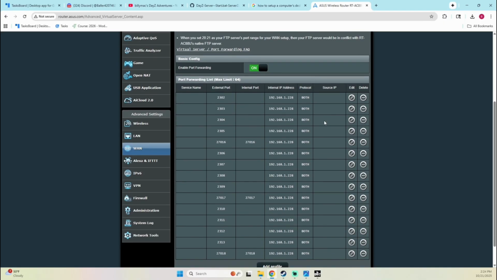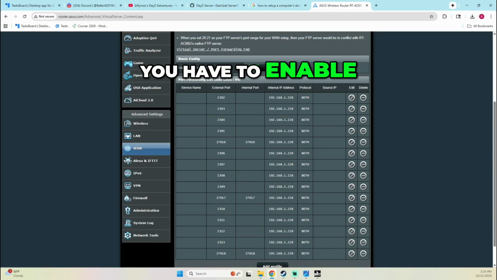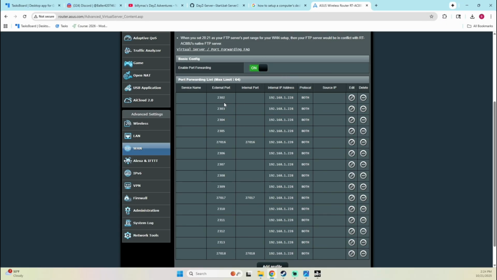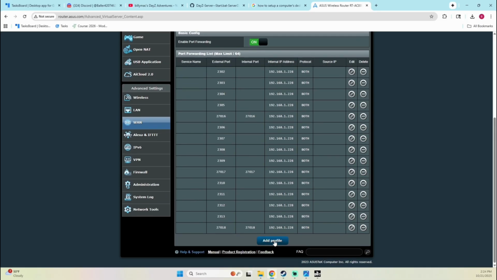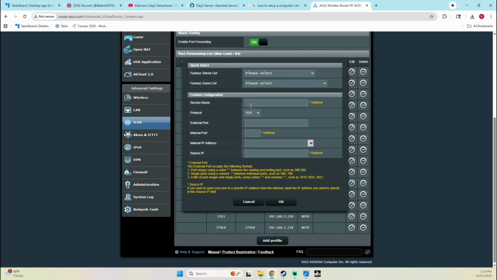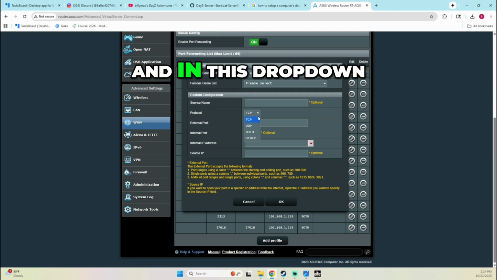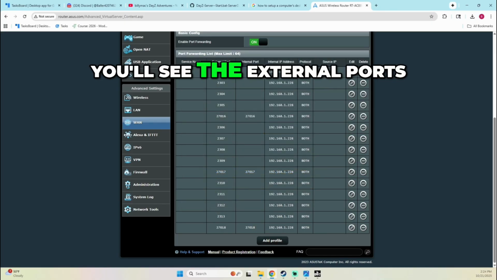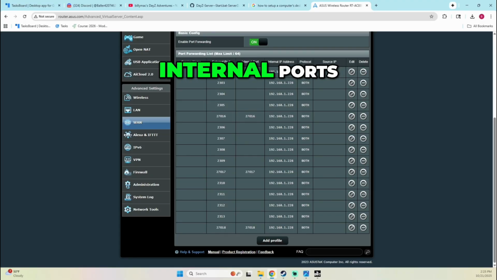So, what you'll see here is you have to enable port forwarding, and on my router there's a switch. It's right here. Then you would hit add profile, and in this drop down box where it says TCP, UDP, or both, select both, and you'll see the external ports. There's external ports, internal ports, and the internal IP address.